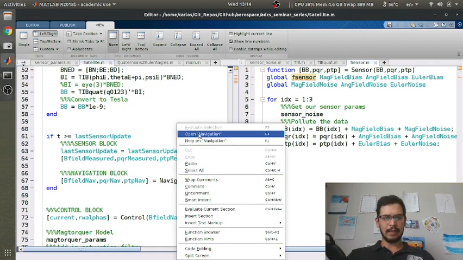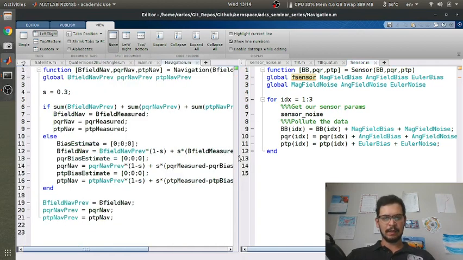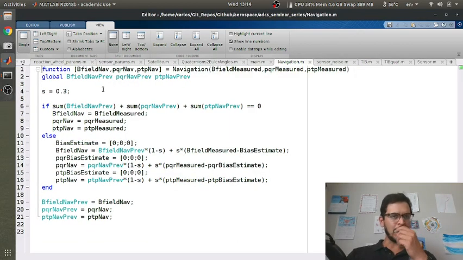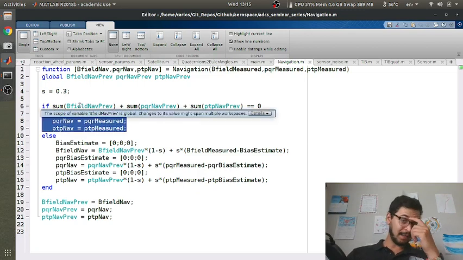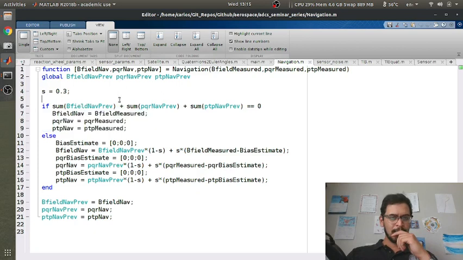Okay, so now we got the navigation block. So how does the navigation block work? So you've got s equals 0.3. If the sum is equal to 0, you just take the previous value. So doing a sum is a lot of work. And then here are the bias estimates. That's right, because I don't have a Kalman filter or anything that estimates that bias. And then this is just a complementary filter.